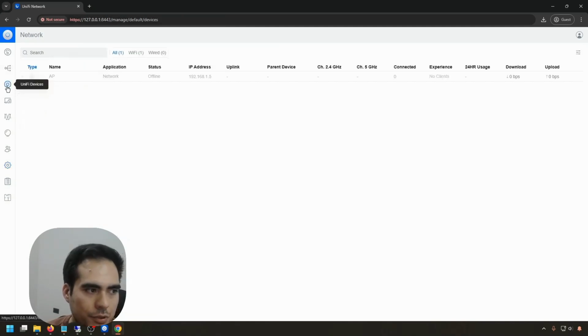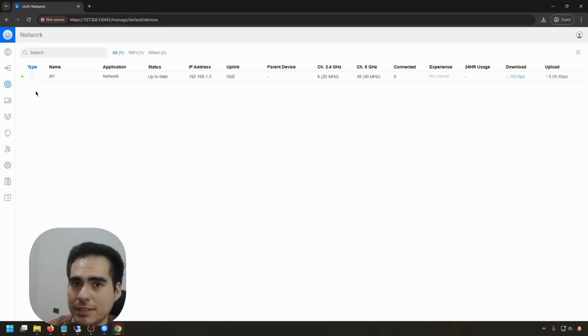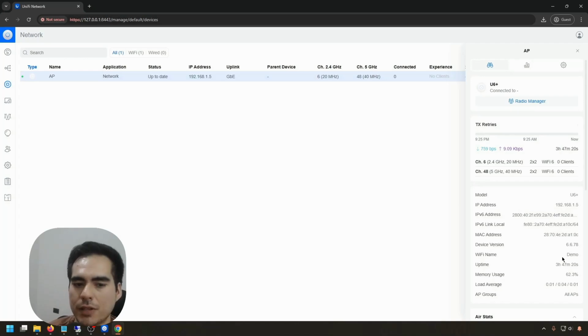Now I will go again to UniFi devices and wait until the access point shows up here. It might take some time. Now it says that it's getting ready, and it's getting the settings again. It's connecting, and now it's fully connected again to the controller. And you can see that it's broadcasting again the original name from before I did the backup of the controller.